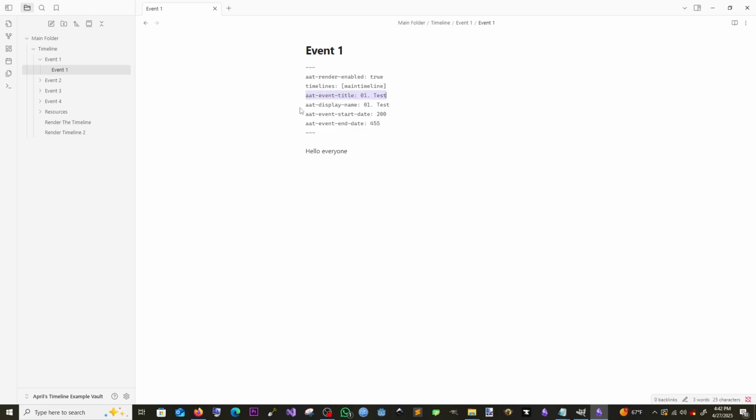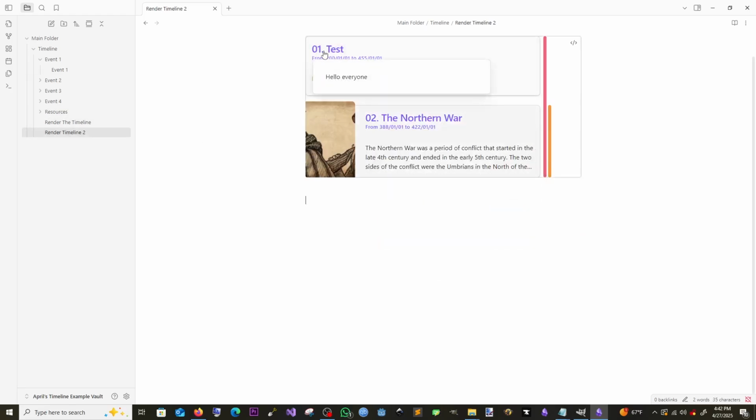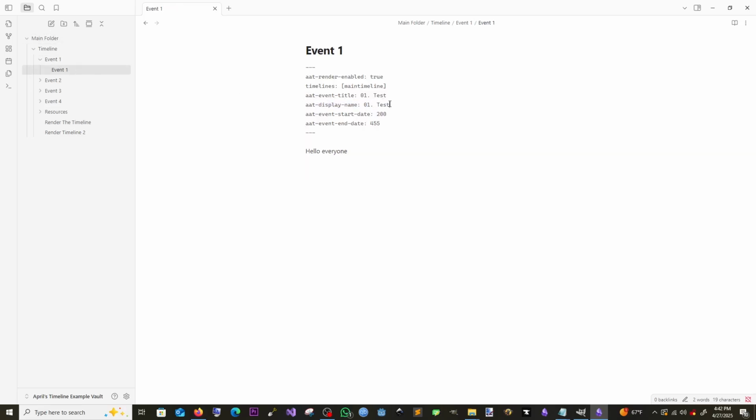Next are event title and event display name. I don't actually know if the display name has a use. Surely it has a use if it's included here. But from my testing, when you use this, it doesn't actually display. The AAT event title displays this text as the title for the event. So if I go back here, it displays this text as the title. I'm not sure what display name does, if it does anything, but according to the documentation, it should do something.